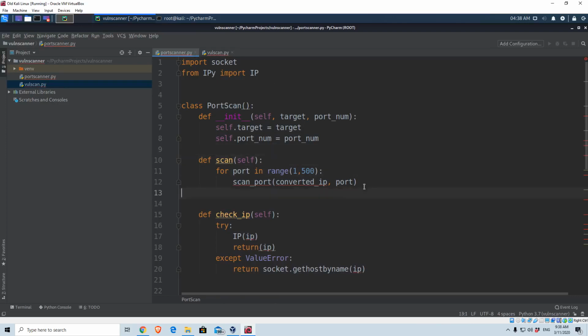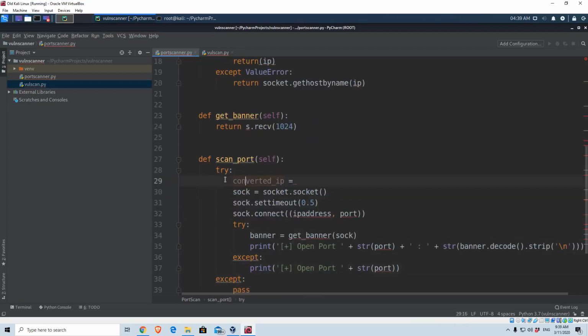So our scan function will be left with just these two lines of code, while the conversion of the IP address will be moved right here into the scan port function. So we're going to call the check IP function.